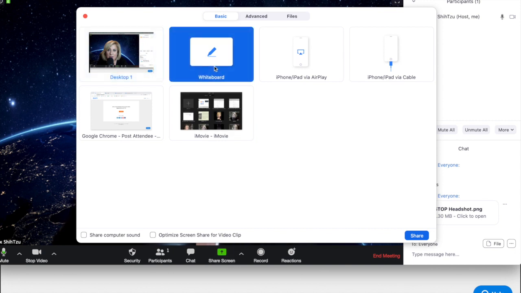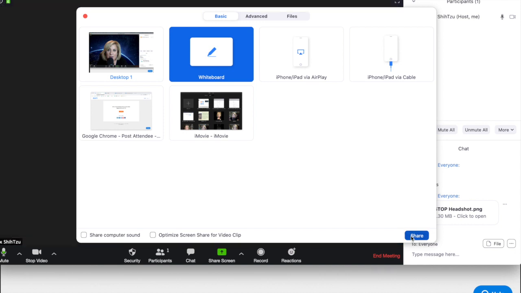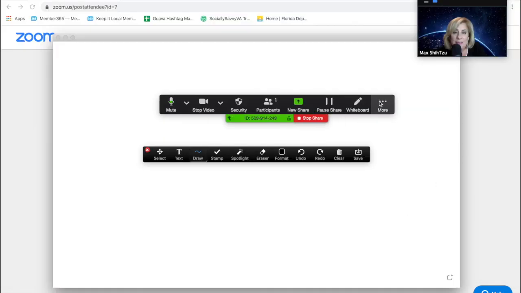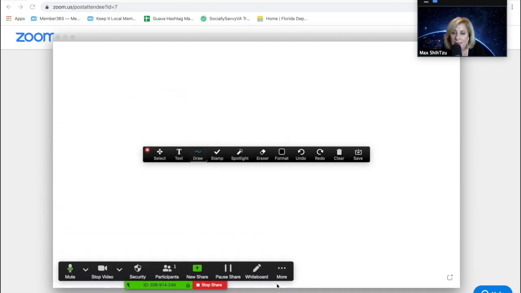Now this is a cool thing that you could use. Let's say you were trying to describe a concept to somebody and you needed to draw a diagram. Well, that's exactly what this is. As you can see, this is in my way. I can't draw, so I'm going to move that out of my way.